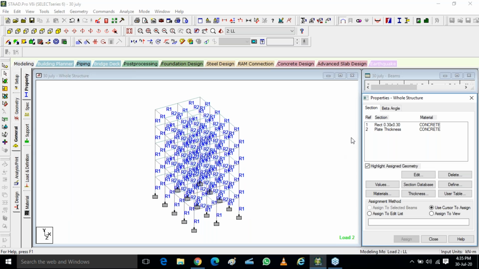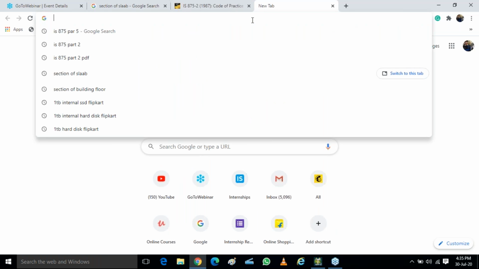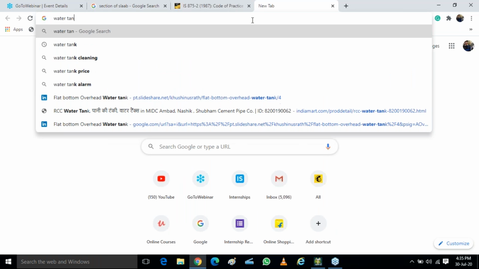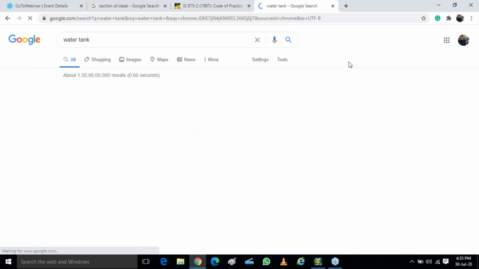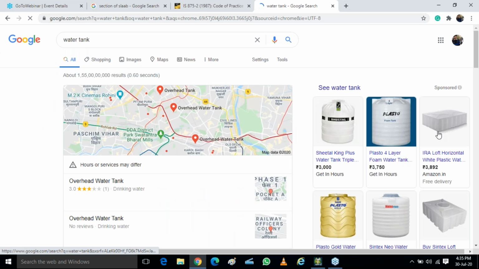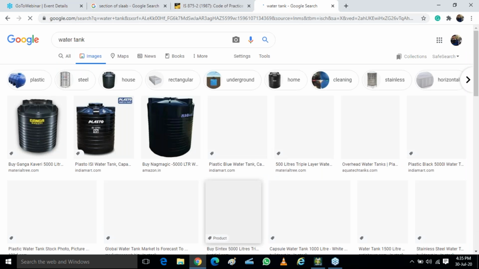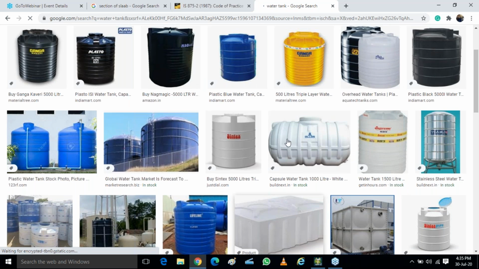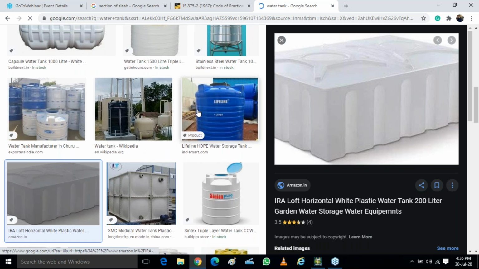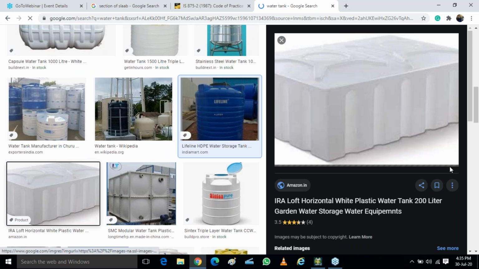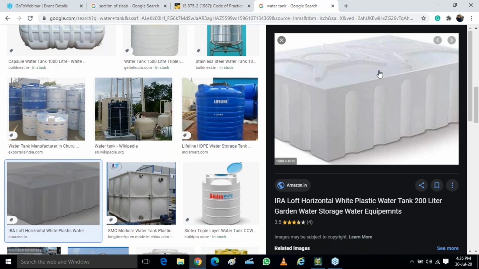Apart from these, suppose I have to give dead load for my water tank, how can I give it? To give the dead load of your water tank, see, the water tank is in a circular shape or rectangle shape. Suppose this kind of water tank, or maybe this kind of water tank is very common, or this kind of water tank we are putting. So suppose we are taking a rectangular water tank, which I am putting on my roof.